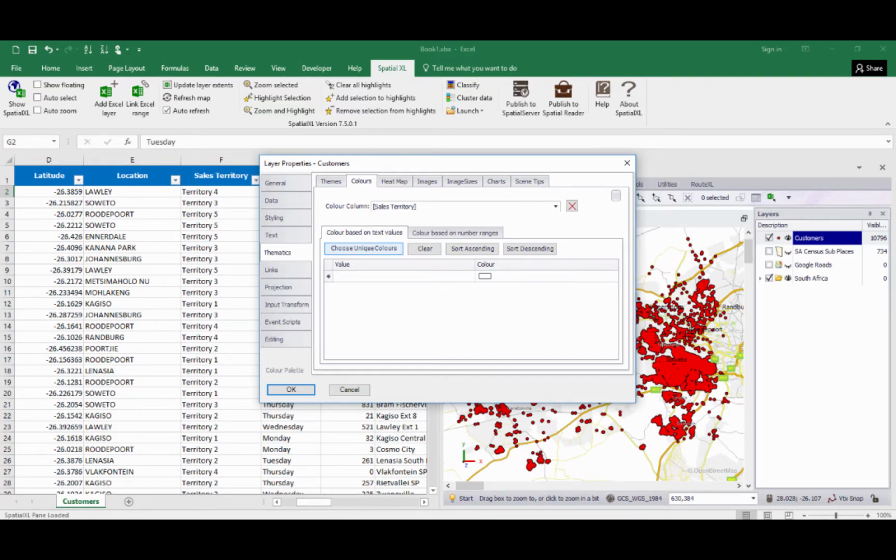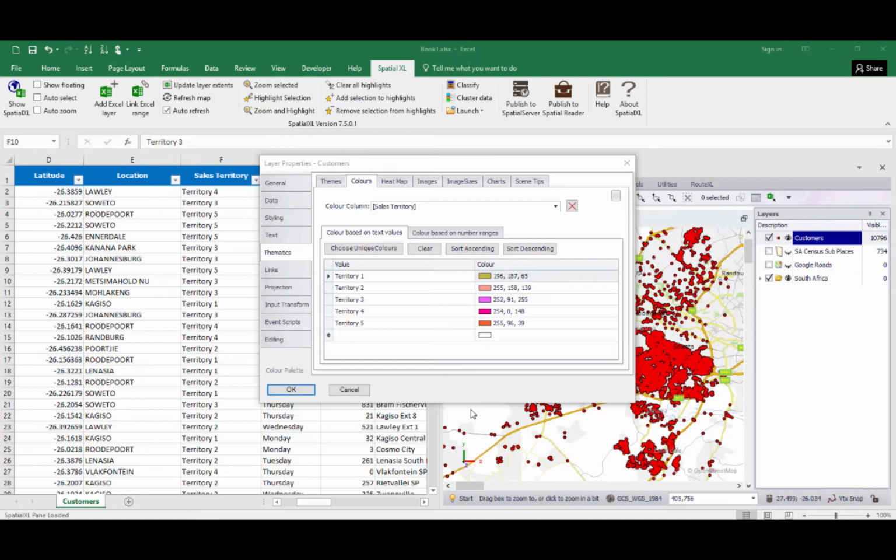And we're then going to choose unique colors. This will then bring out all the values from our sales territory column, territories 1 to 5. And if you'd like this to be in ascending or descending order, you can click these buttons here. They're running from territory 1 to 5. SpatialXL will assign default colors for each of the values in your theme.